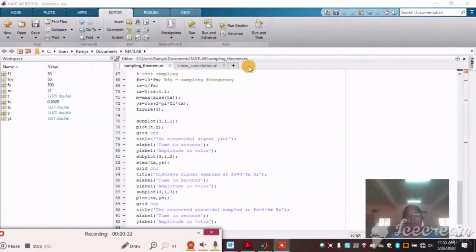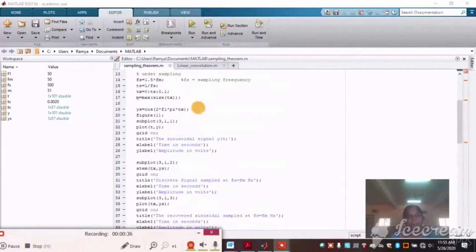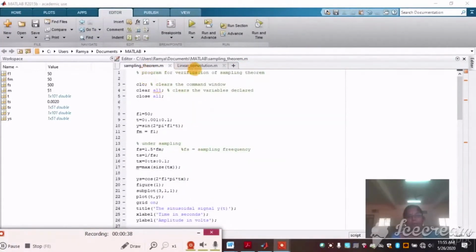Dear students, now we will see the simulation of the sampling theorem in MATLAB. Okay, this is the program of the sampling theorem, the program for verification of sampling theorem. Now, the first command is CLC.